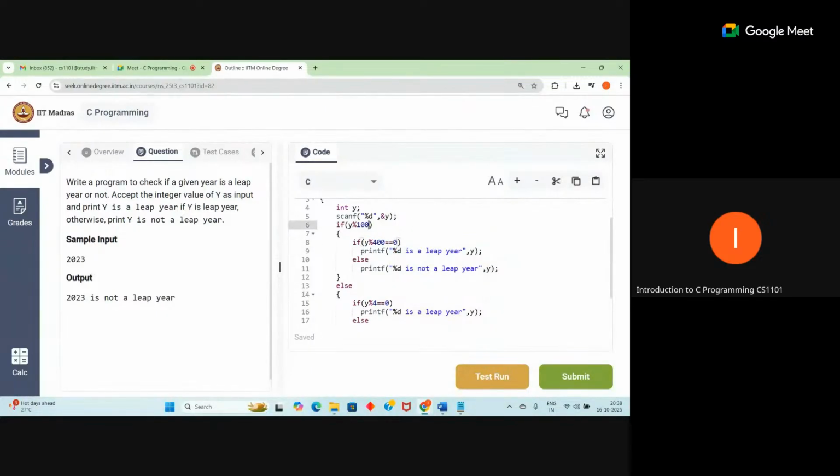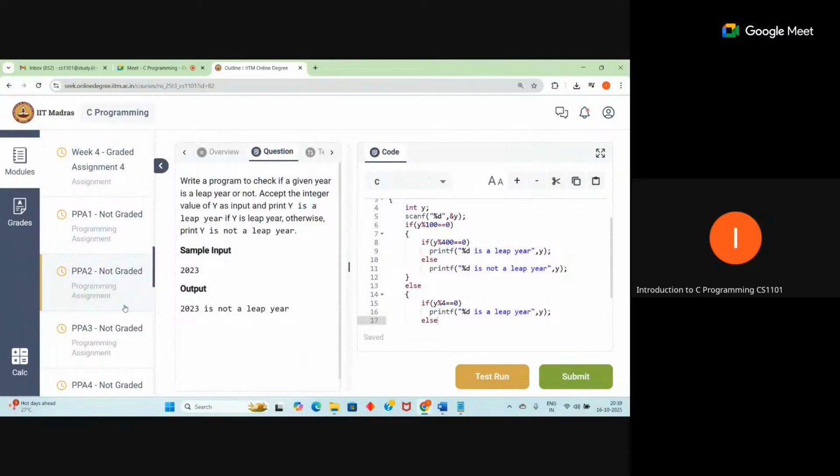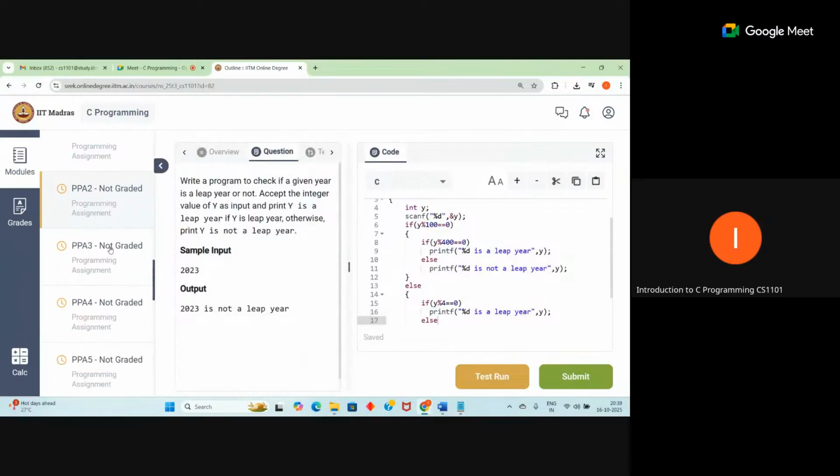Another logic also I will show you. We can use ternary operator also, no, ma'am? Yeah, ternary operator also we can use here. A simple if can be replaced by a ternary operator. Okay, so we'll go to the next program.